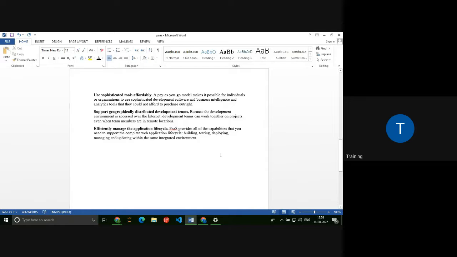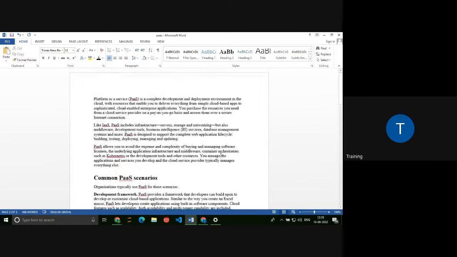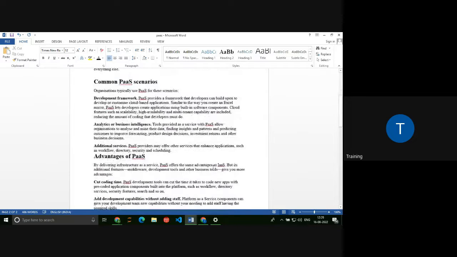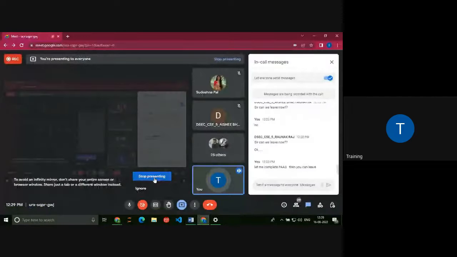Okay, this is all about PaaS advantages and scenarios. Okay, now I'm sending this file also to you. Please go through it and let me know if there is any problem. Then you will leave the session, then I will close the first half, and your second half will be on practical.